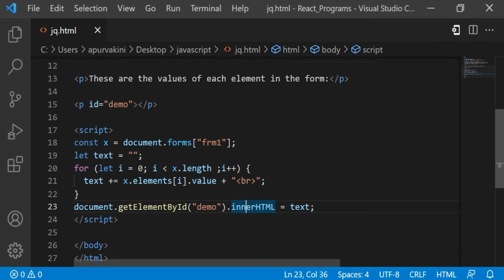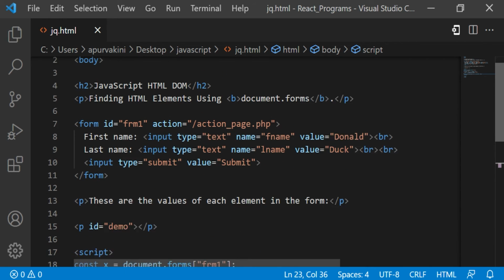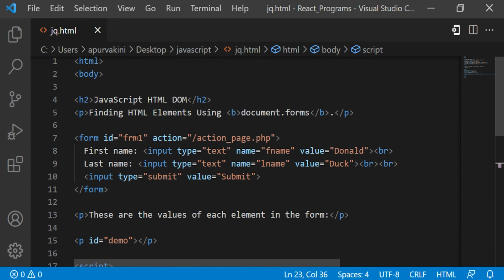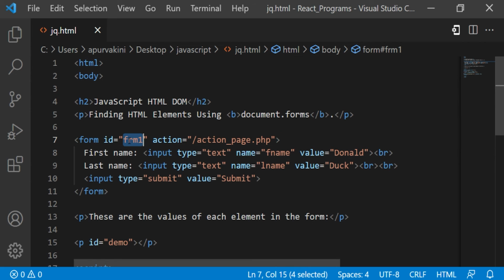Finding HTML elements by HTML object collections. So we can also find the HTML elements by finding the collection of objects. Let us see the code for doing that. In this code, a form is present having form1 ID, and in the form, 2 input fields and one button are given, and we already have given values to them.